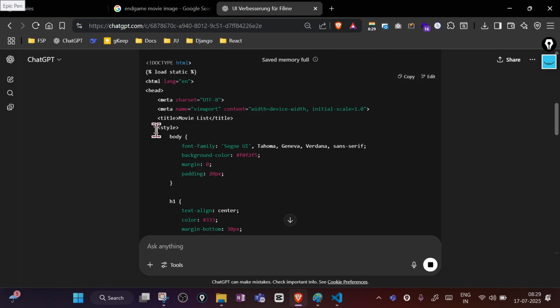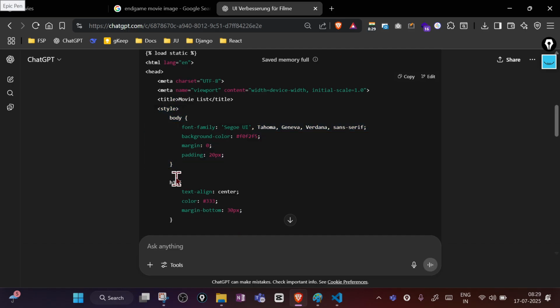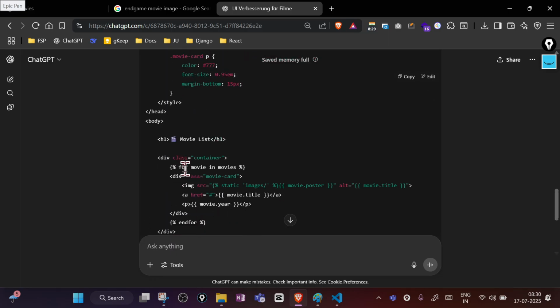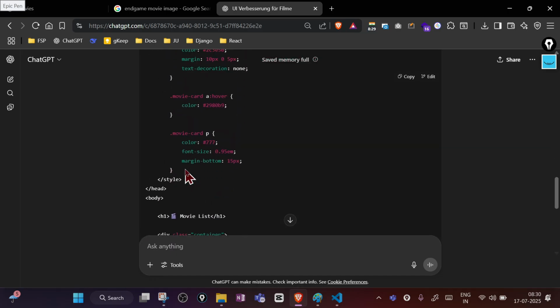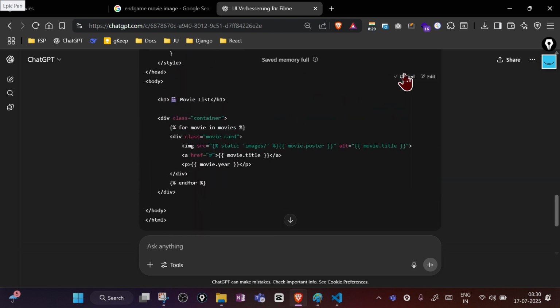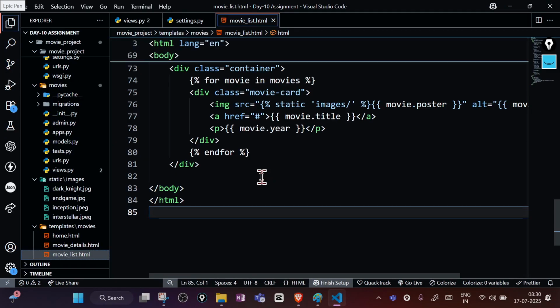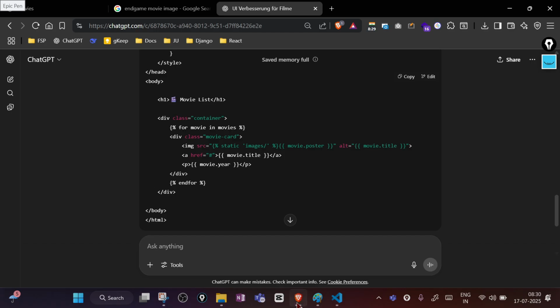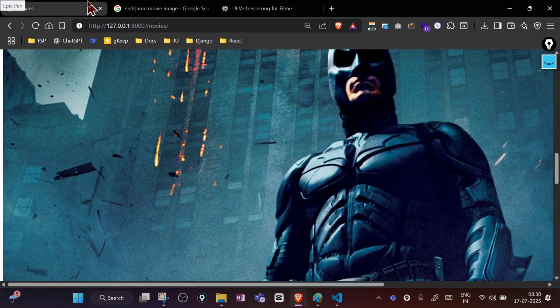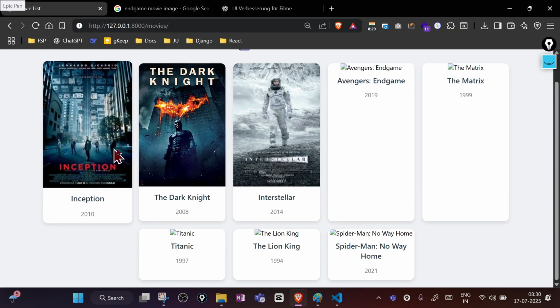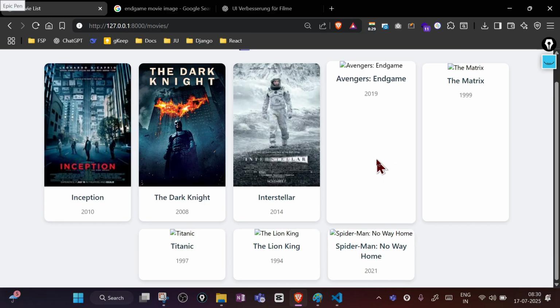As of now, it is adding embedded CSS, or we can say internal CSS. But later we can use external CSS as well. So this is what is given by ChatGPT. The logic is ours, but the interface is ChatGPT's. ChatGPT is giving this kind of interface.